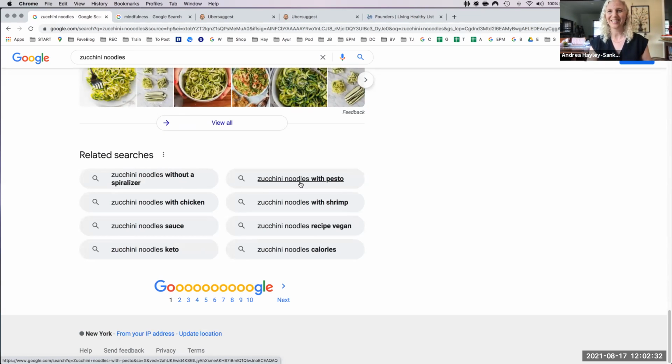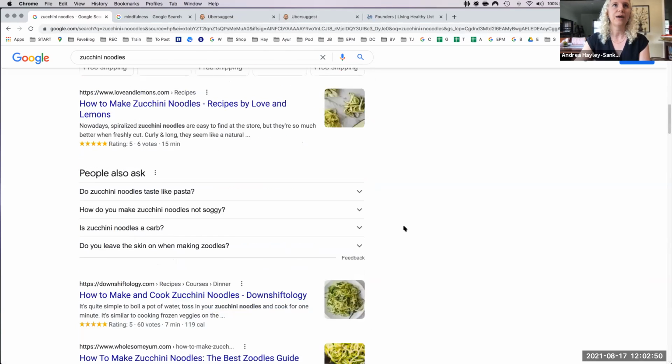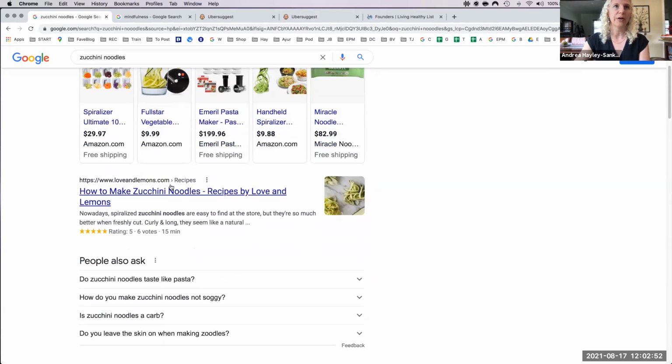Zucchini noodle sauce. Sauces to go with zucchini noodles. Subheading. List off a few ideas. You see how powerful this is. So you pick your subheadings, you pick your titles, you're doing all this before you even start writing, right? And the last tip, the bonus tip, is to actually read your top articles.